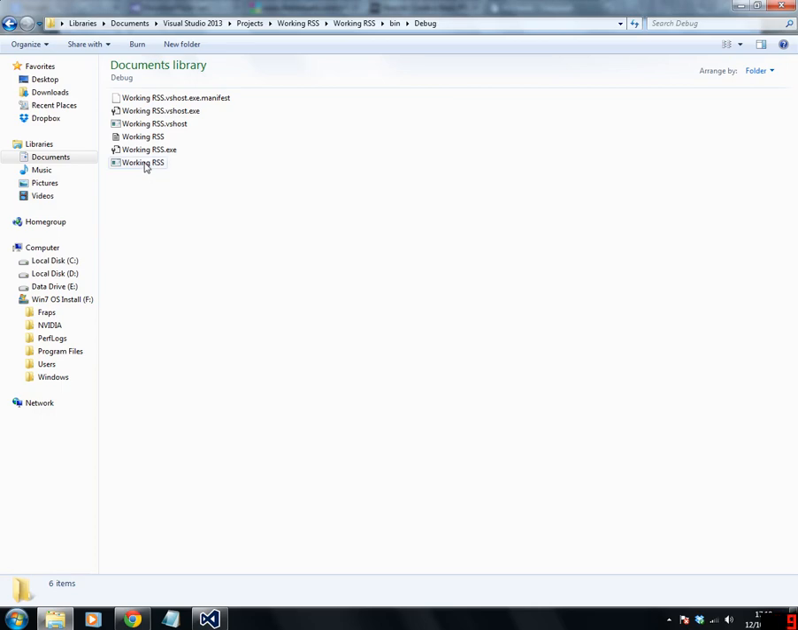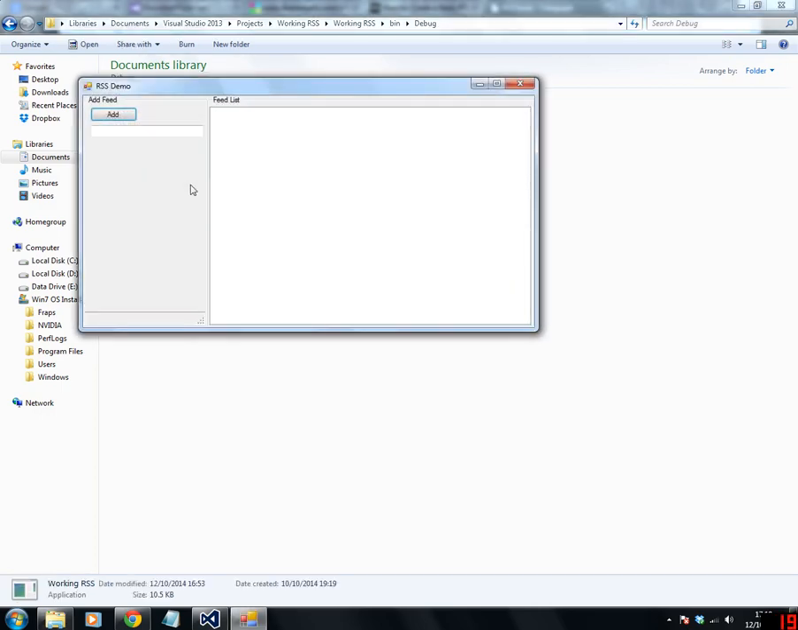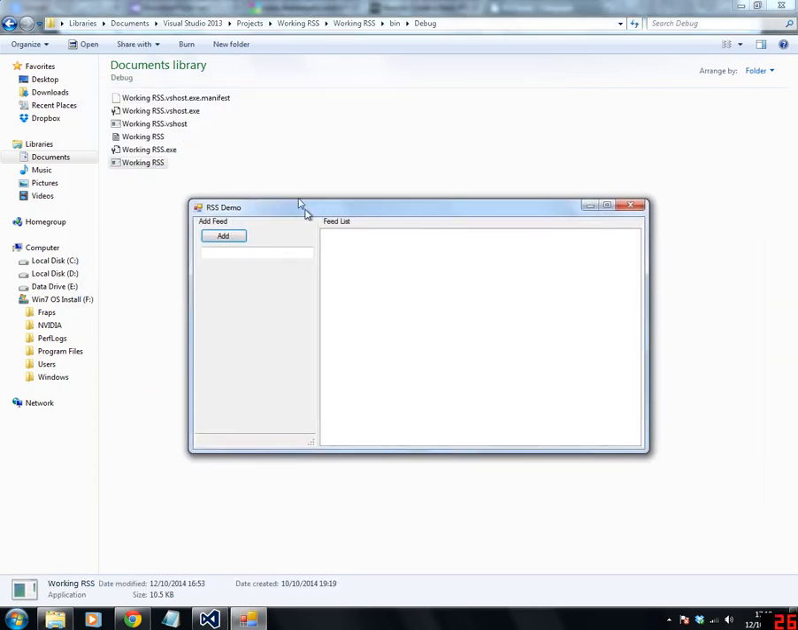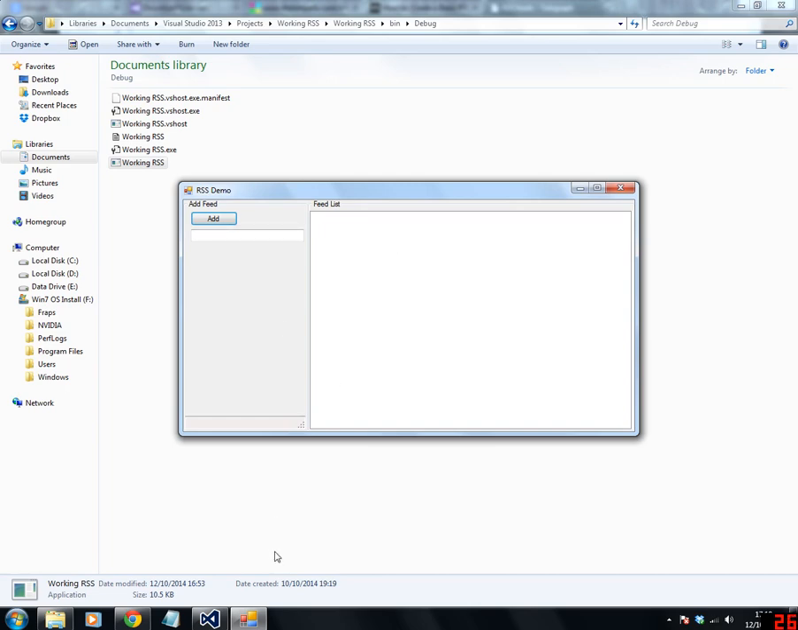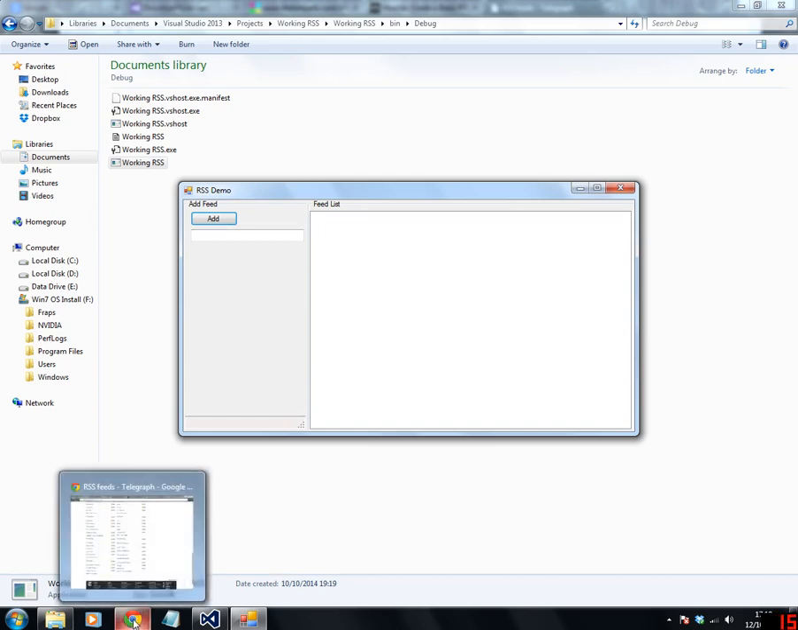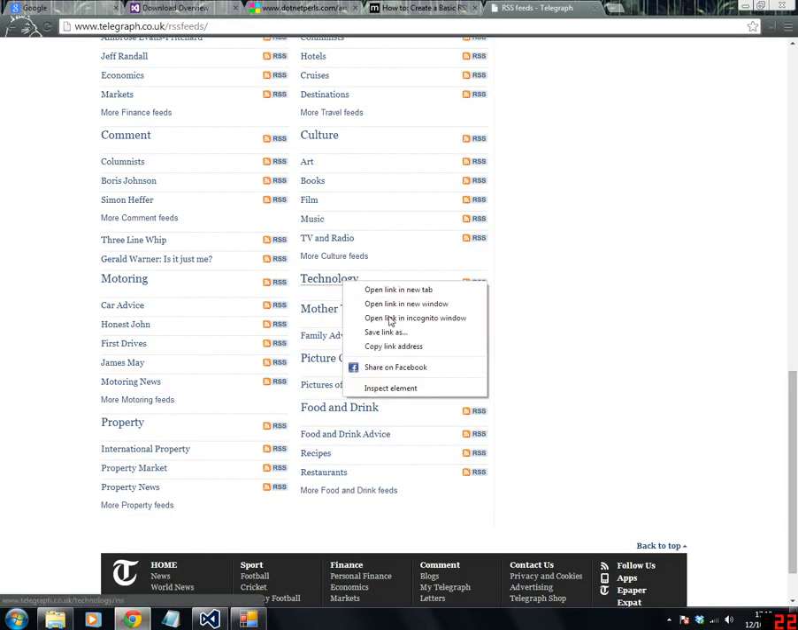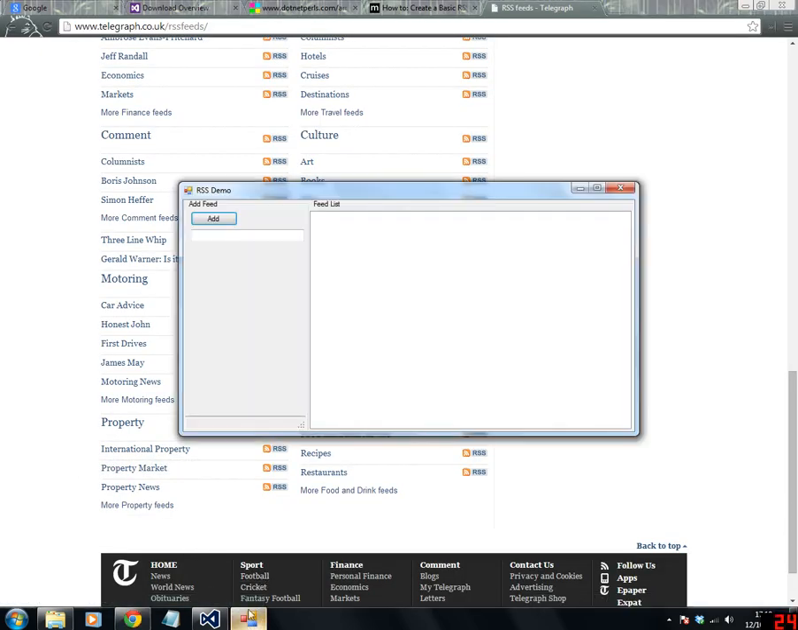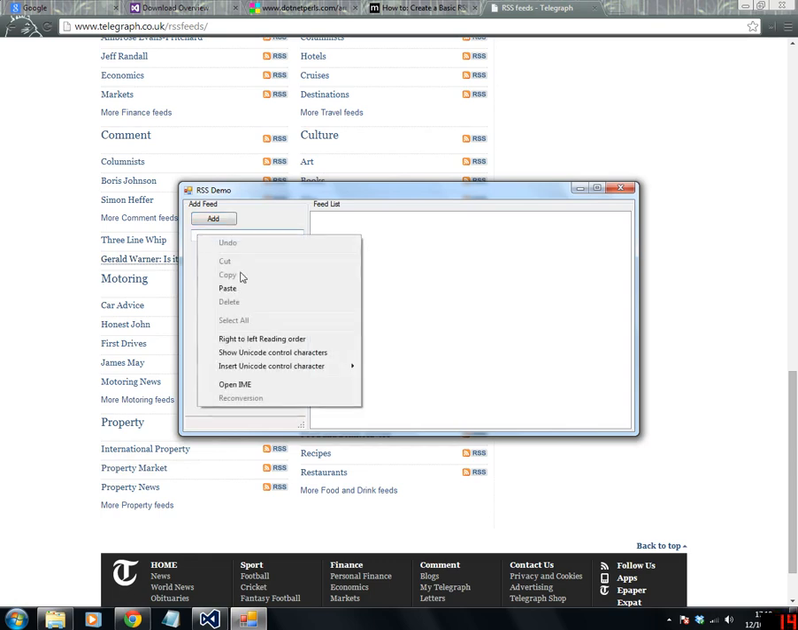So today we're going to be making a working RSS feed reader. This is a little program I knocked up just as a demo, so we can see how this works and how to make one. We're just going to get a random feed off the internet, stick it in here and see what happens.